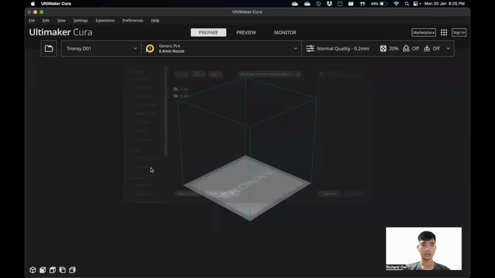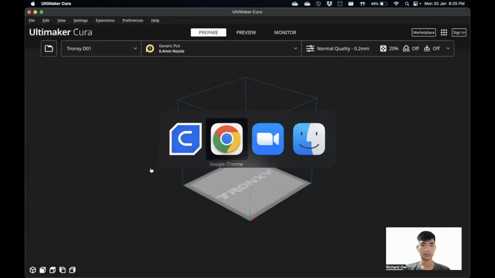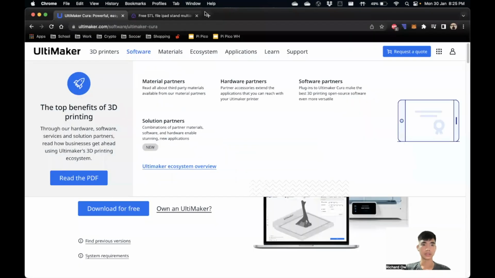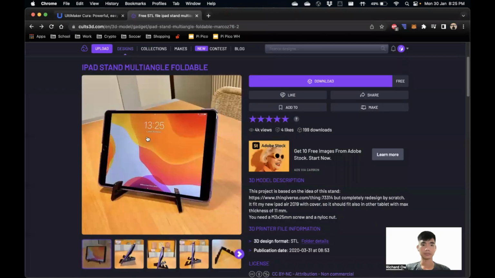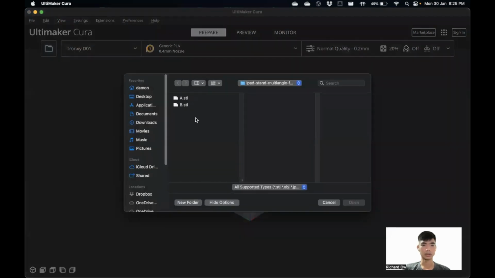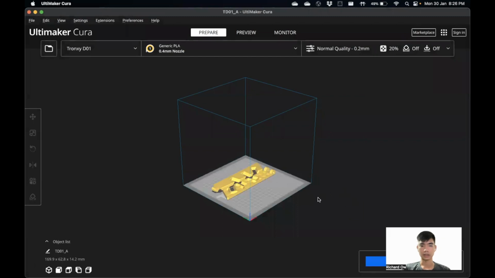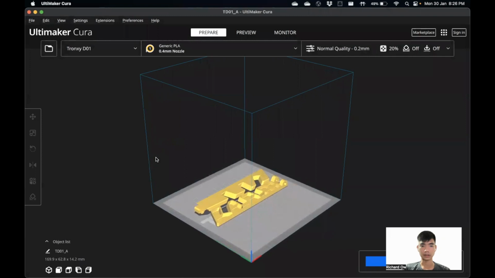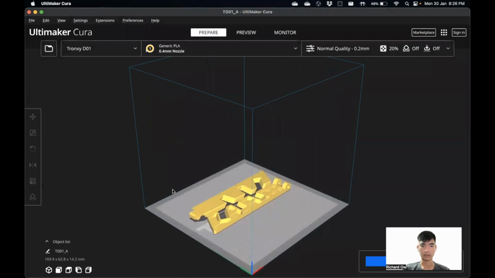So the 3D model that I'll be using is by Cox 3D. It's an iPad stand. So it will look something like this. And to import your 3D model, just navigate to the file. You can choose to import one file, or you can import multiple files. As such, just note that the number of files is limited by the size or the available workspace.